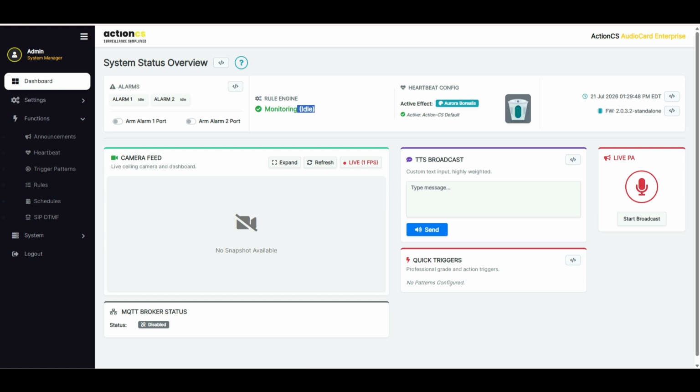The rule engine right here will show you the active status of any rule that's going off and where it's at and why it's being triggered. Heartbeat config will show you what your current Action CS heartbeat is set to. This shows you your time, your version number.